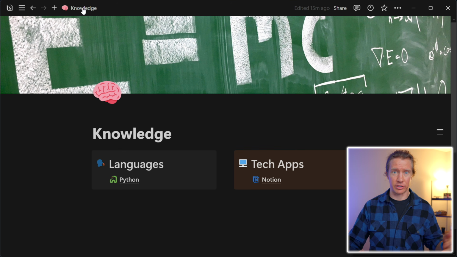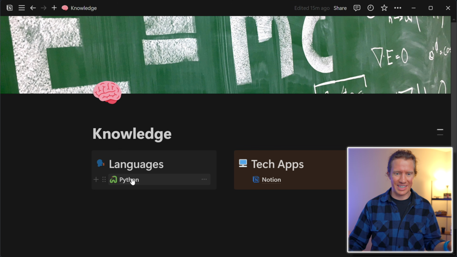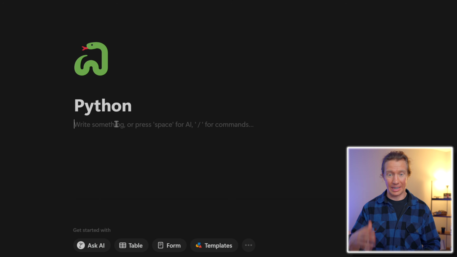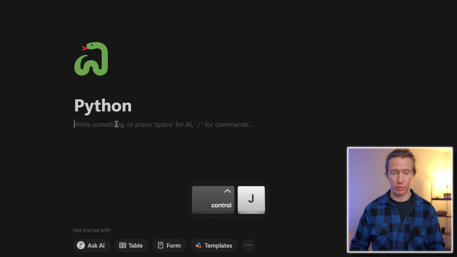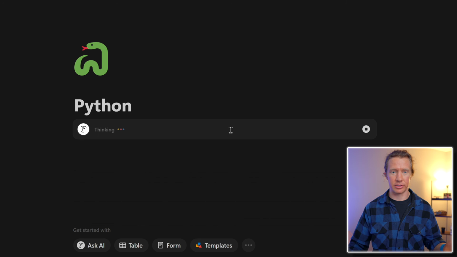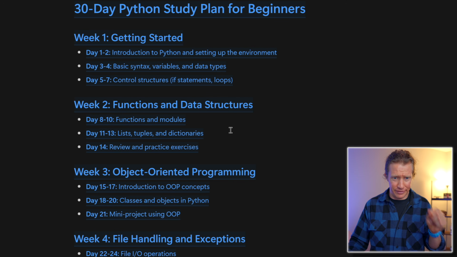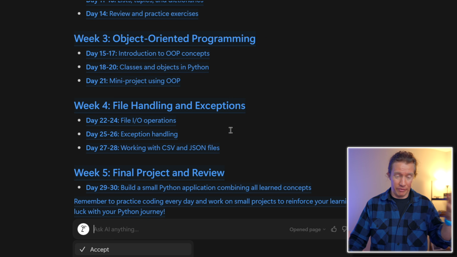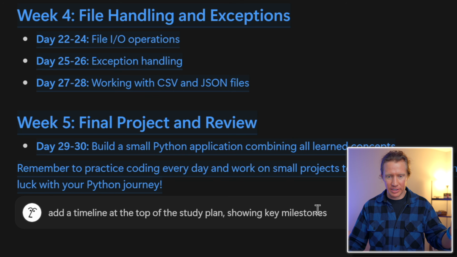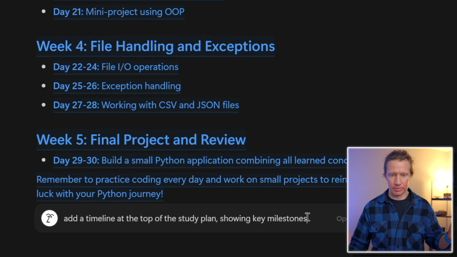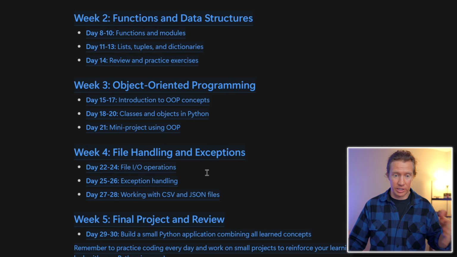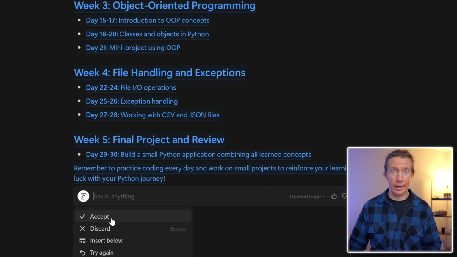Let's actually use it for something like generating a study plan. In this case, let's say for Python, we wanted some sort of 30-day study plan. I can get Notion AI to also pop up by pressing Control-J and prompting it, create a 30-day Python study plan for beginners. This is pretty nice, but I'm also very visual, so I want something more visual at the top. So I prompted it again, add a milestone at the top of this study plan showing key milestones. And now it creates this fancy graph at the top of here, along with the week-by-week study plan that you can do. I like this, so I'm gonna go ahead and click accept.